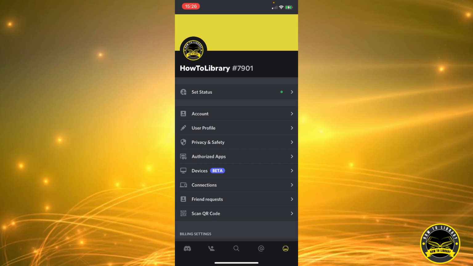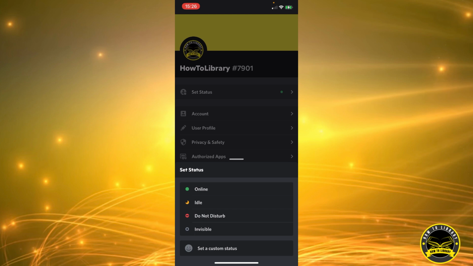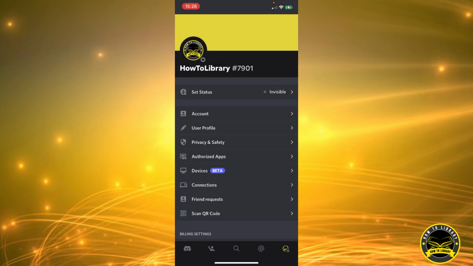So as you can see, this is How To Library, the hashtag my number, and then right under it is set status. So we're going to click on set status. And right now you can set it to online, idle, do not disturb, or invisible. You can also set a custom status, but I'm going to go with invisible.